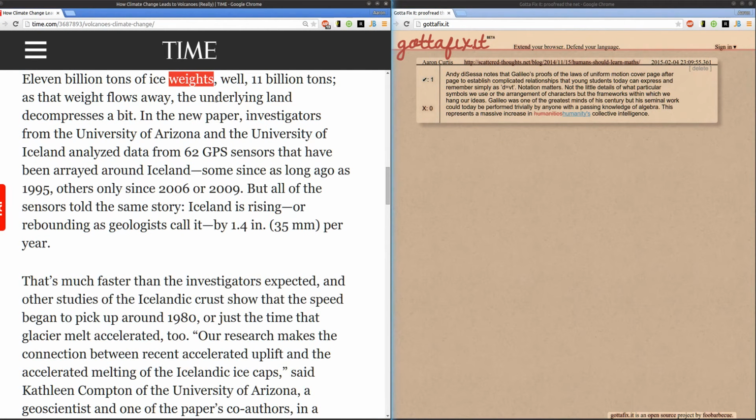So if you're one of those people that sees an error like this and thinks, man, I gotta fix that, well, you're in luck. I've created an app for you. It's called gottafix.it. And the website's gottafix.it. What's more, if you use my app to fix this, it's public. Your edits are publicly visible, and you get points for it. Everybody wants points, right? You could probably redeem them for something.